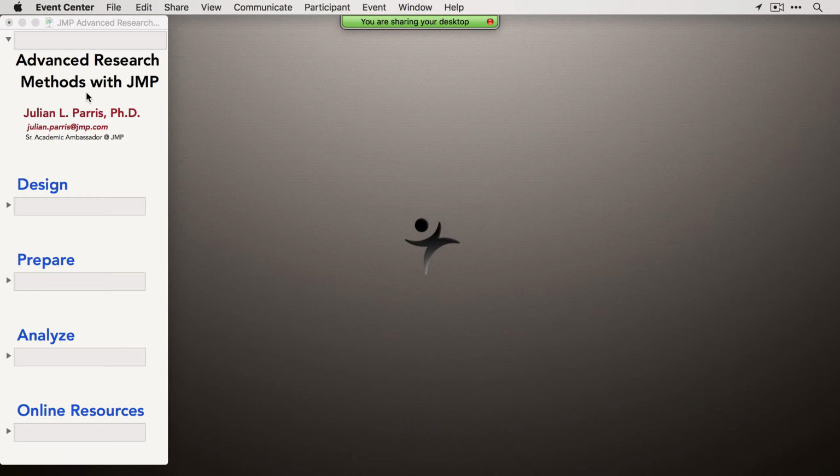So today, what I want to talk about is advanced research methods with JMP, which covers two sides of things: methodological, in the design aspect of your experiments or research, and also the analysis and preparation parts. A lot of what we do when we're actually analyzing data is preparing the data for analysis. So I want to show you some tools in JMP that are really appropriate for that.